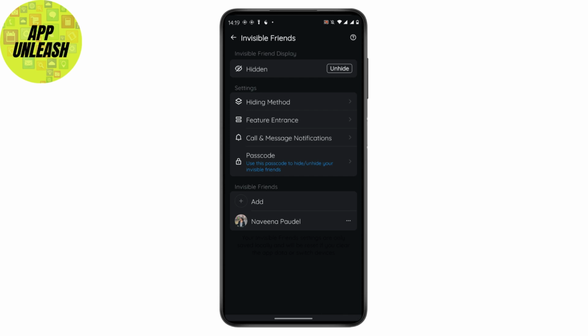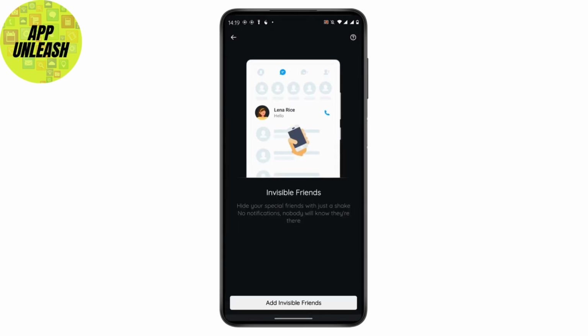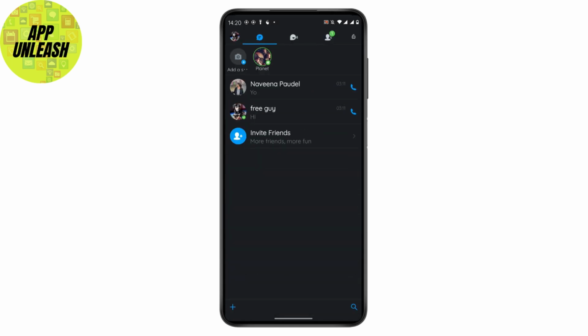Now if you want to remove them, just simply tap on the three dotted icon beside that friend, and then tap on remove, and then tap on confirm, and now you have successfully removed that friend from invisible. So that's it guys, this is how to turn on IMO invisible friends.